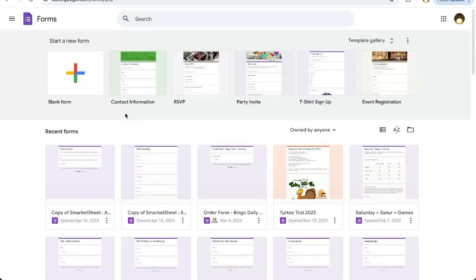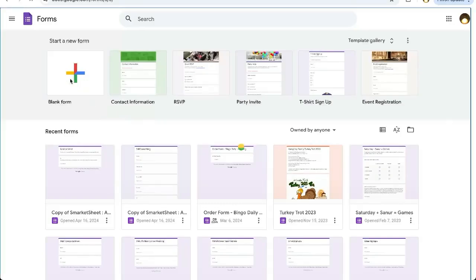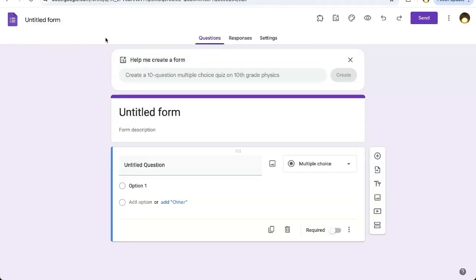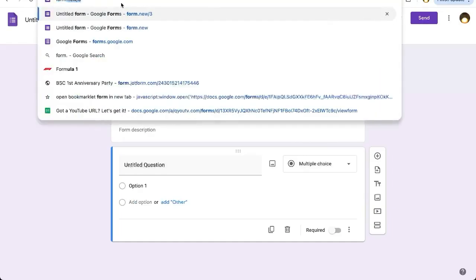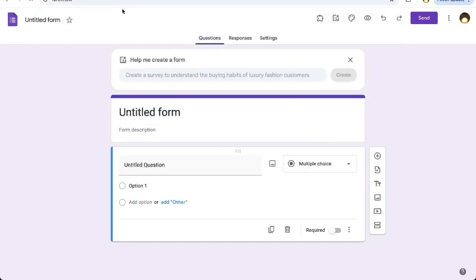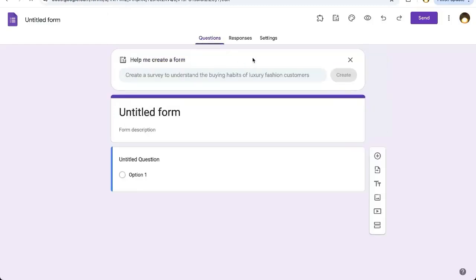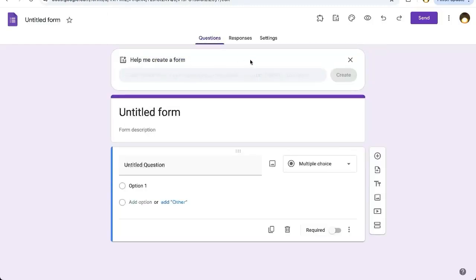If you go to forms.google.com, you can come here and create a brand new Google Form, but there is an easier way to do this. If you go to your URL bar on Chrome and just type in form.new, just that alone will create a brand new form. This will show up in your account. If you have multiple accounts logged in, you'll have to do form.new/2 or /3. The thing is, you need to connect this to a Google Sheet.